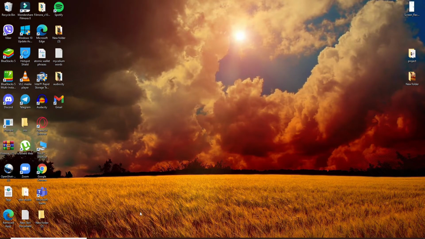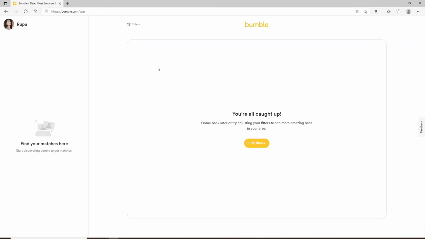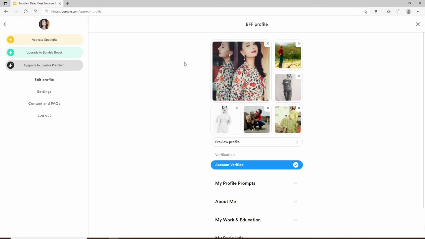Now click open a web browser first and go to bumble.com. Make sure you're logged into your Bumble account, and once you are, go and click on your profile picture at the top left corner. The reason I'm doing this on my web browser is that you won't be able to find the location option with the Bumble application.